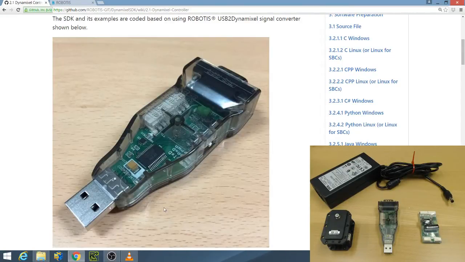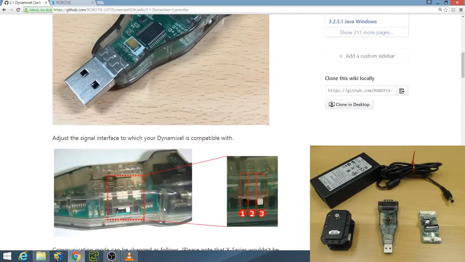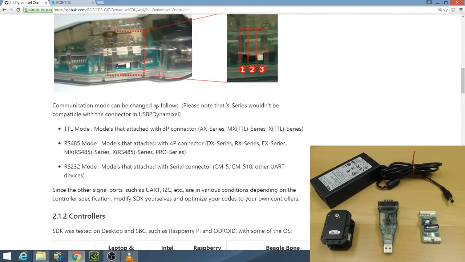Dynamixels from your PC. The USB to Dynamixel has 3 output modes: TTL, RS485, and RS232. You can switch between modes by flipping the switch located on the side of the USB to Dynamixel. To communicate with Dynamixel, you will need to flip the switch to TTL or RS485.